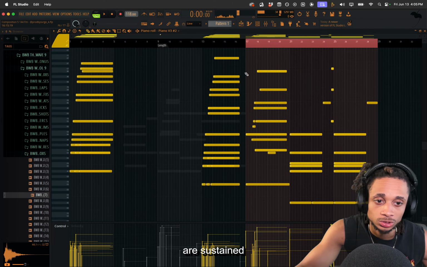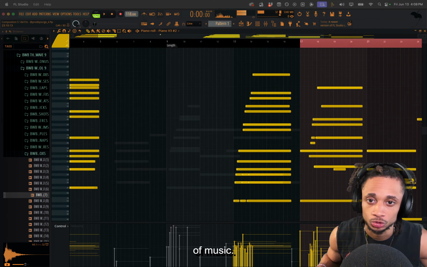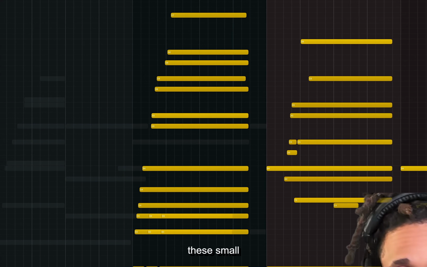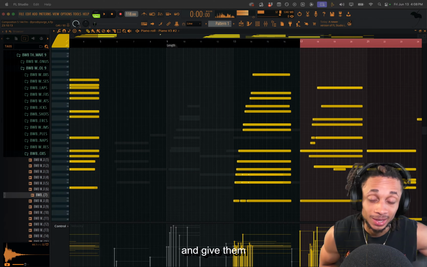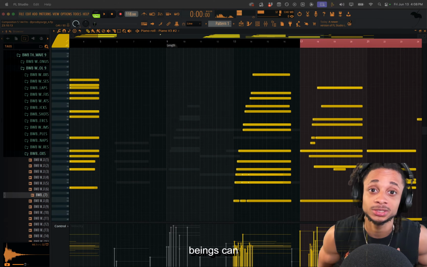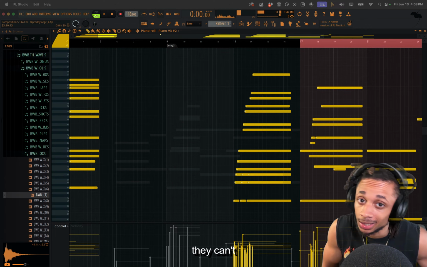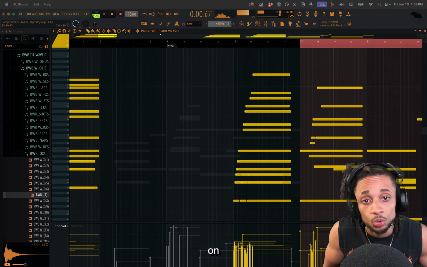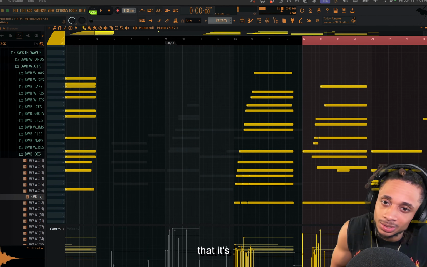All of these notes are sustained for the most part, and we see this used in all types of music, man. These chord runs, these small details are the things that can really bring your ideas to life and give them that organic flow that all of us human beings can naturally appreciate. A lot of the times these things can't really be replicated on digital stuff, but I want to show y'all with every single video that it's not what you have, dog, but how you use it.